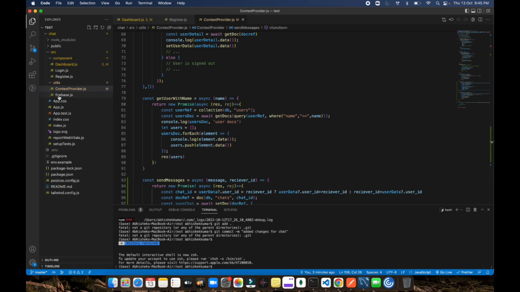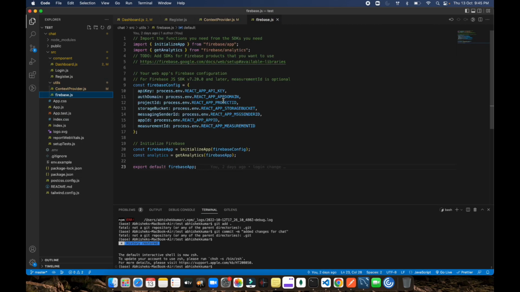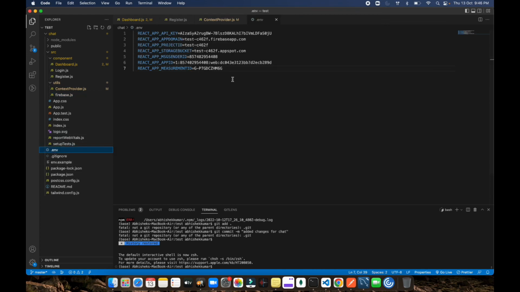Also I will remove the details from here. You can see it's coming from the env. This is my env file where I have put all the details. So these are my details. I'm just going to delete this Firebase app from here, so later no one can misuse it.